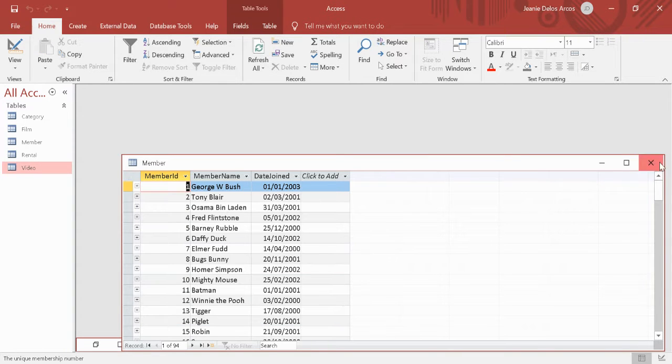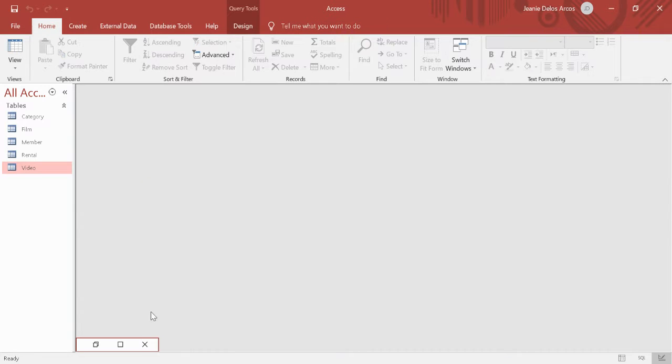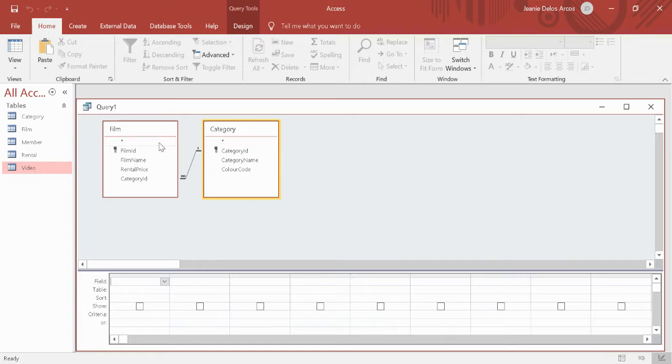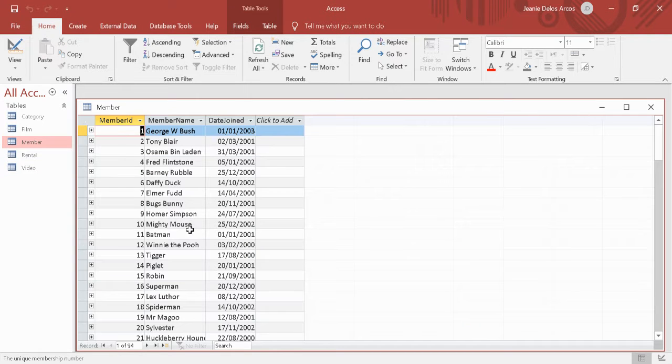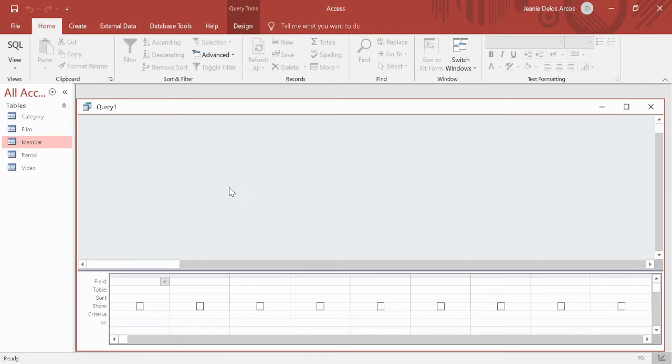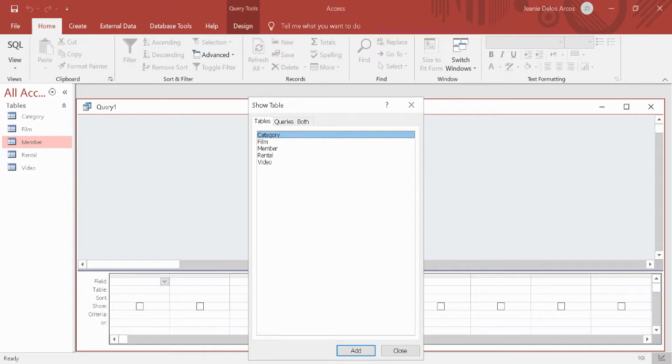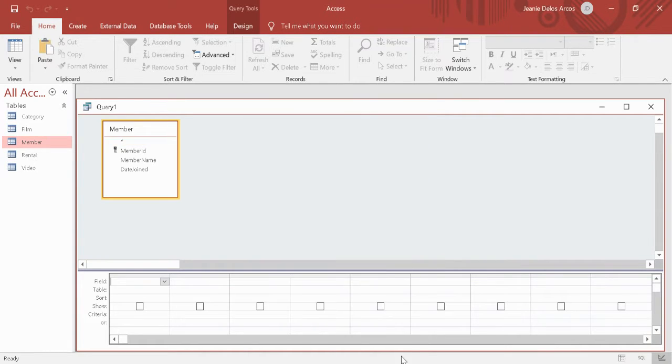We don't see anything useful over the values of the tables we selected, which are film and category. So we will delete this one and just choose member. This is the query. How would you add a table? That is Show Table, and then you add member. So now we have member. What is a query? A query is a subtable that will display a specific field set on a criterion. So for example, for the field, I would display only the name and the date joined.